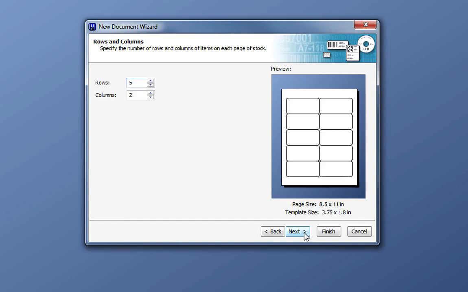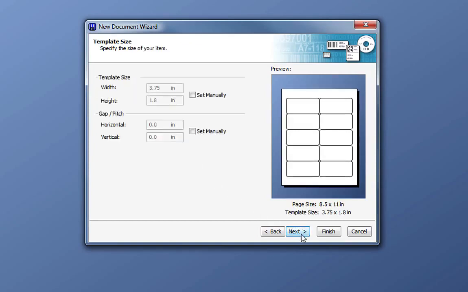Now, we need to enter the number of rows and columns we have on each page of our printer stock. If you are printing on a single sheet of paper without labels or tags, enter 1 for both columns and rows. For this example, let's assume that the labels on our printer stock are arranged in 5 rows and 2 columns, and click Next. Here, we set the size of the design area for each printed item on the page.